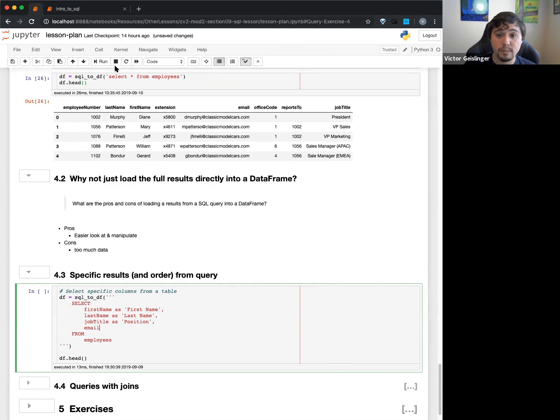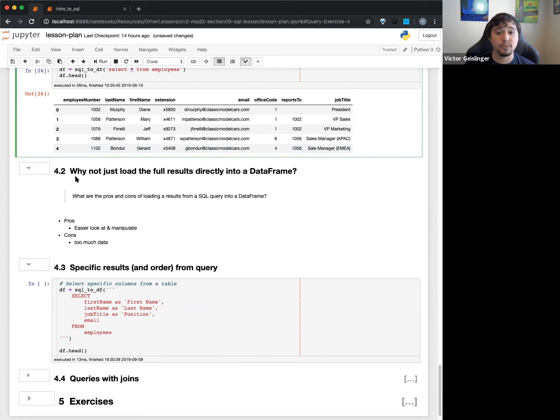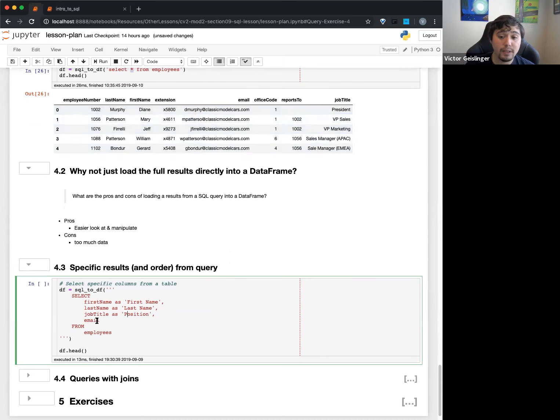Before, we've just been selecting star, which is basically select all the columns, right? But we can actually select very specific columns. You see here, I have employee number, last name, first name, extension, and so on. If I want just very specific parts, say the first name, last name, job title, and email, I can do a few things. One is I can say, give me the first name from employees. So you can think of it like select first name from employees, that table, so I'll get the first name.